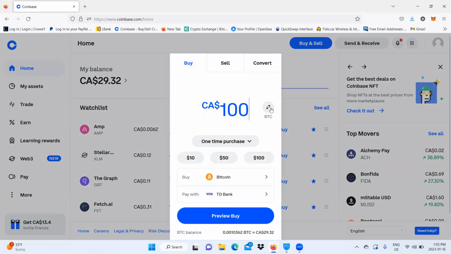And then over here, you can also convert it to Bitcoin. If you want to know how much 100 CAD is in Bitcoin, you can just switch it to Bitcoin, and it'll show you in decimals. If you want to switch it back to fiat money or CAD, Canadian dollar, you can switch it back. So yeah.